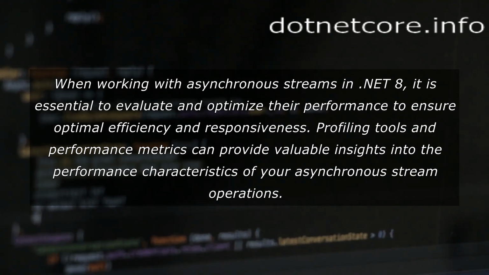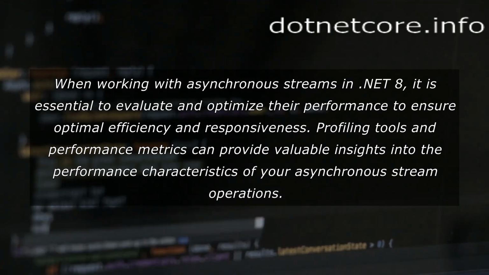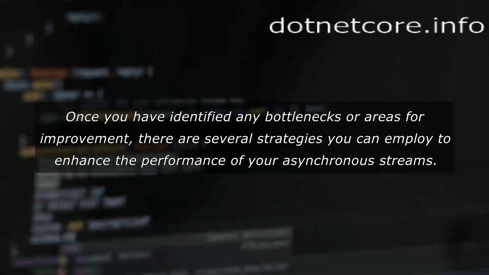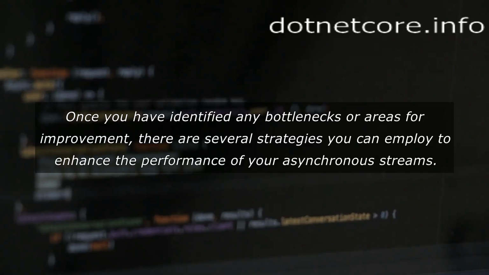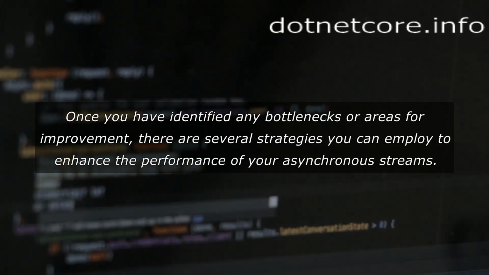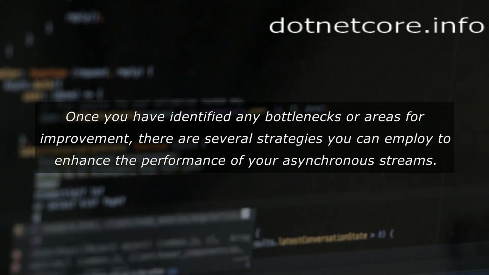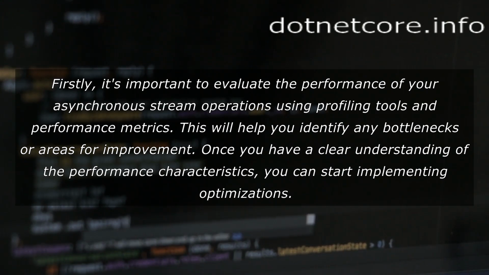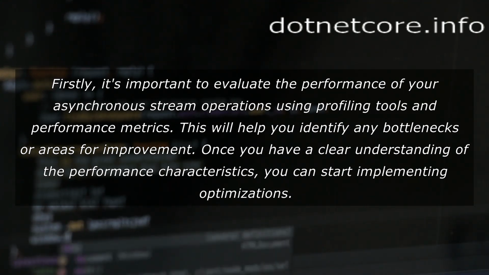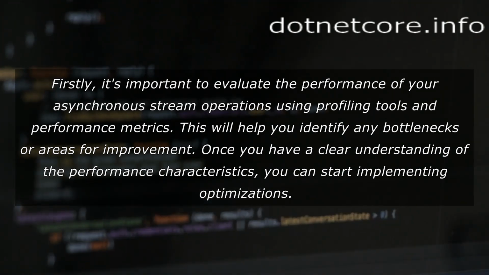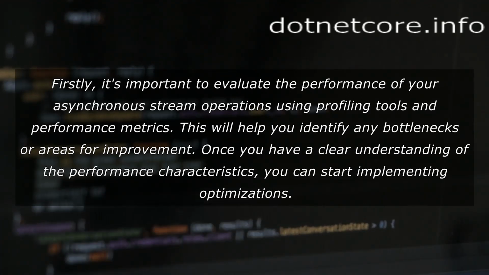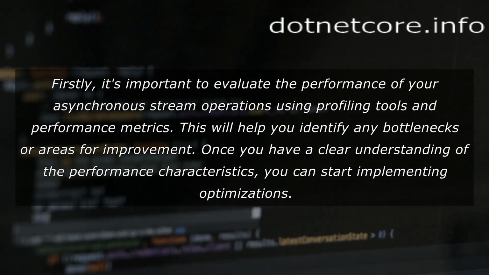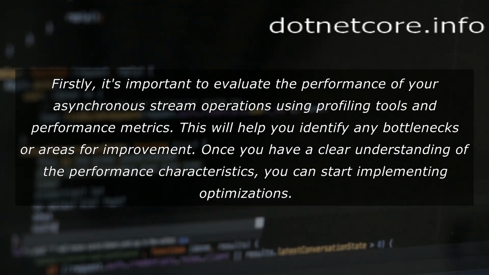Profiling tools and performance metrics can provide valuable insights into the performance characteristics of your asynchronous stream operations. Once you have identified any bottlenecks or areas for improvement, there are several strategies you can employ to enhance the performance of your asynchronous streams. Firstly, it's important to evaluate the performance of your asynchronous stream operations using profiling tools and performance metrics. This will help you identify any bottlenecks or areas for improvement. Once you have a clear understanding of the performance characteristics, you can start implementing optimizations.